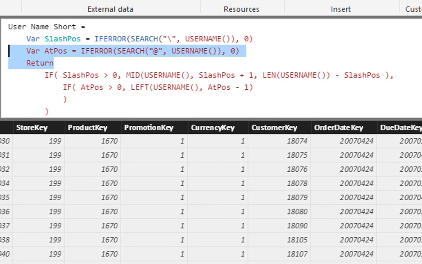And then in my return block, I'm going to say if slash position is greater than 0, in other words, there was a slash in the string, then go ahead and use that with a MID function to give me the name, everything after the slash. That'll just be my network name. And if that's not found, then go look for the at position.